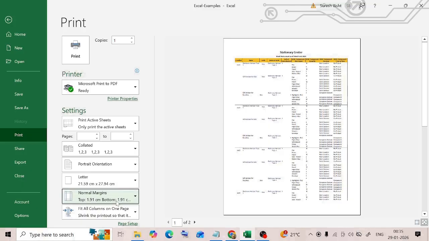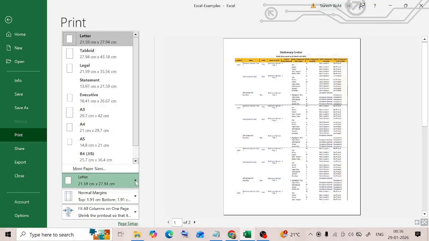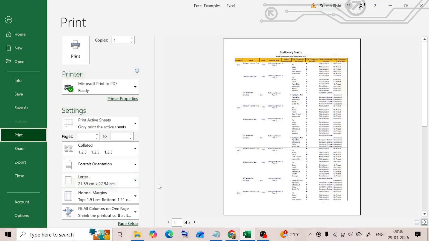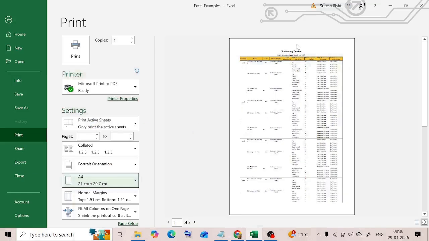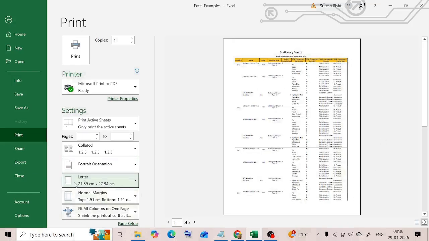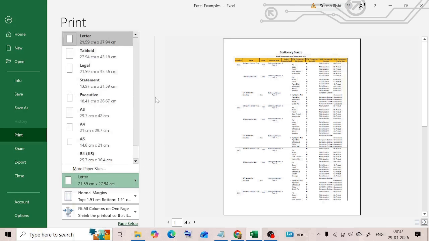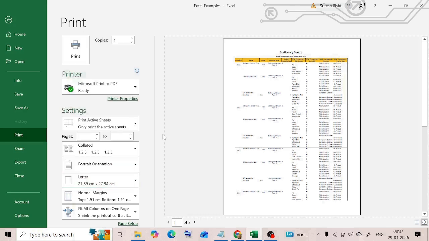Excel also supports a wide range of standard print paper sizes, with A4 and letter being the more widely used formats. If you change the paper size from letter to A4, you see the paper size changed a bit. Almost the same size, but a slight difference. So this is where you can change the paper size in Excel.